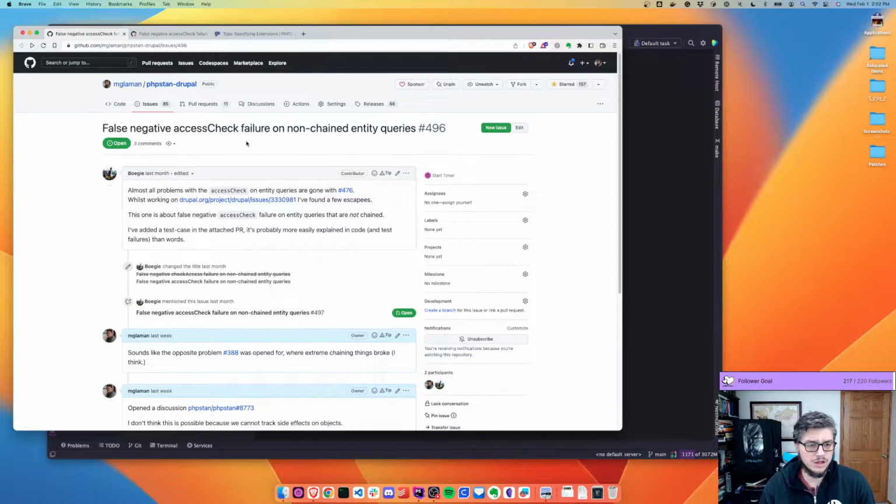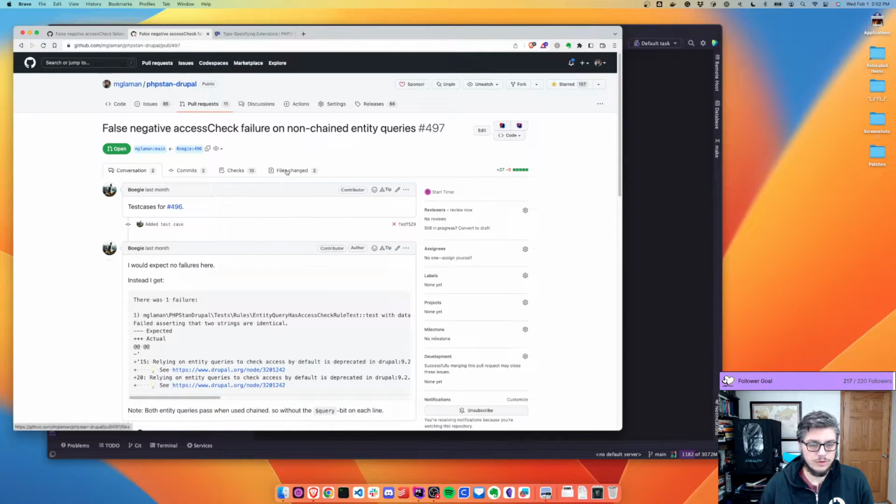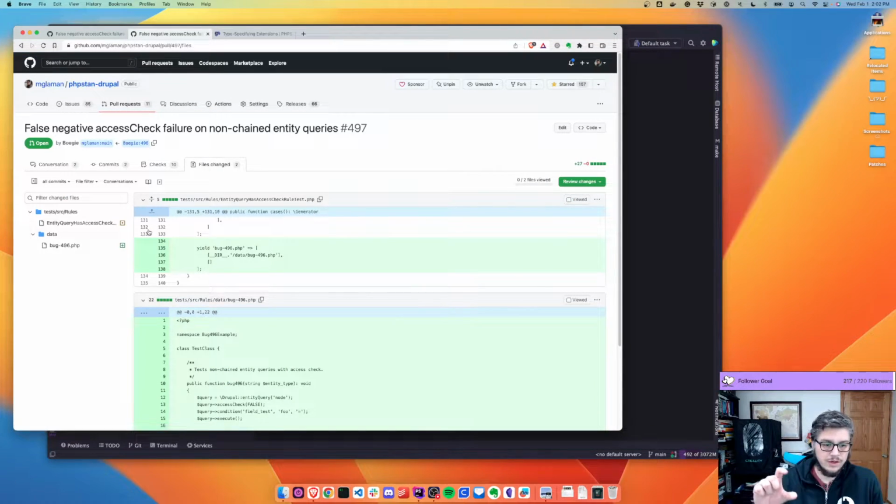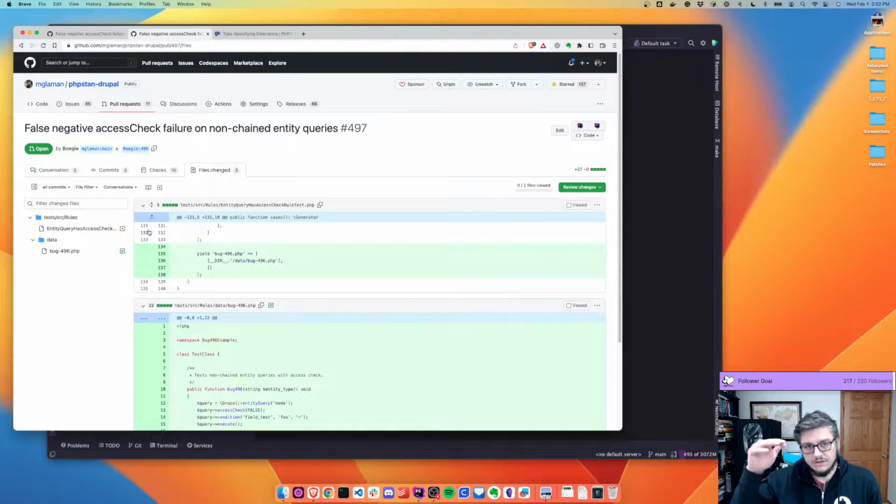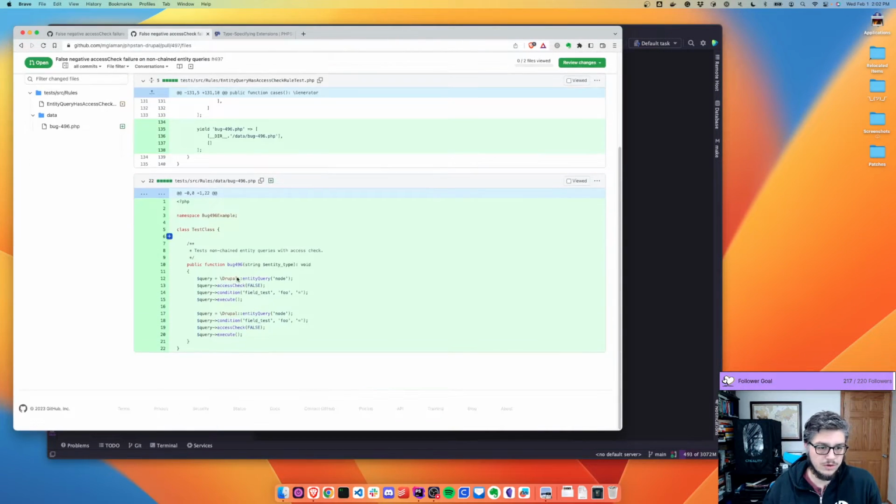And we have one last area where it doesn't work right, and that's when the calls to the method are not chained. So in that instance, I'll actually just go to the pull request and show. Normally if you call get query, then access check, and everything's in one line, it works fine. But when you have code like this, it breaks down.